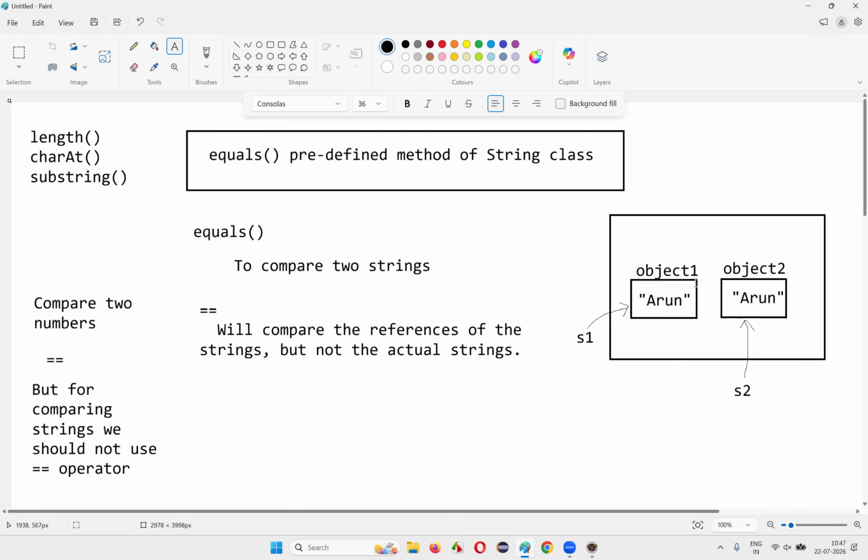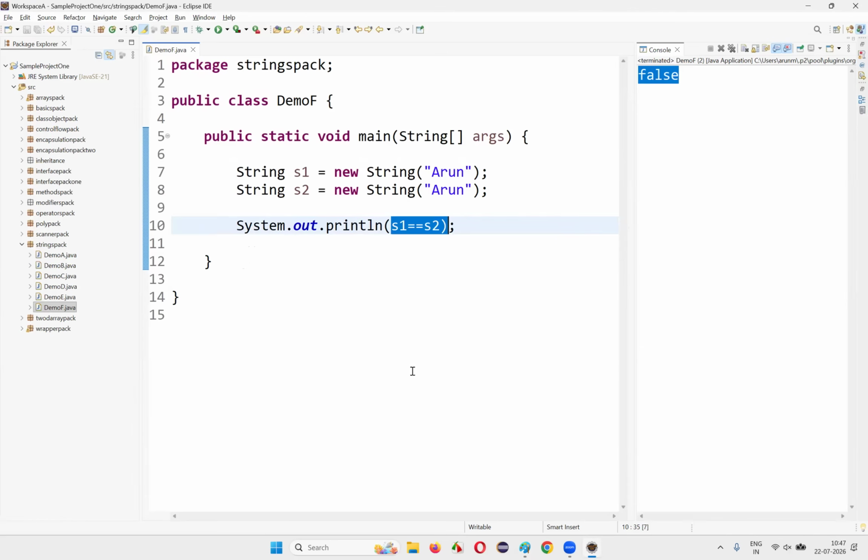In s1, the address of the first object's memory location is stored. In s2, the address of the second object's memory location is stored. Now if I compare them, they will not match. That's why we are getting false. The address of s1 is not equal to the address of s2. Even though the values are the same, it's not working.